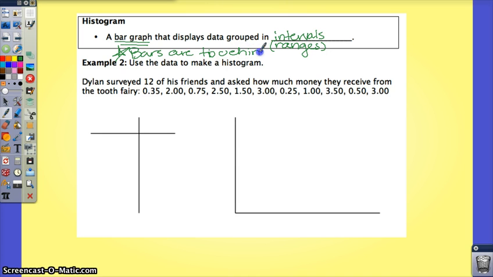Your first interval should lead you right into your next interval, and that's why I want the bars to be touching. So just like a bar graph, but instead of just categories, you're going to have categories of time or categories of amount of money, things like that. So let's create a histogram here.